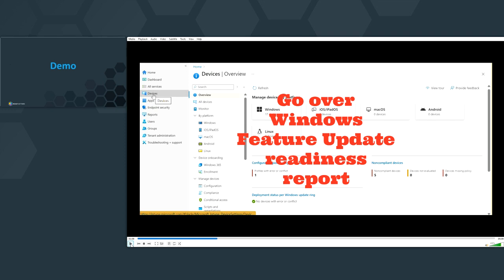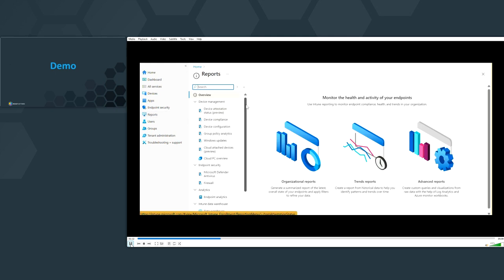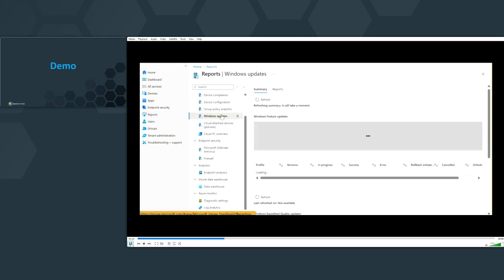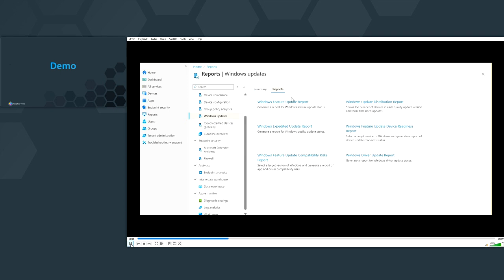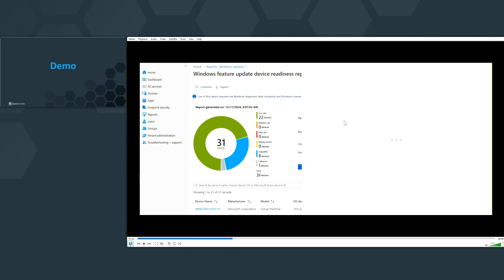So now let's go over the Windows feature update readiness report once we have that telemetry data enabled. So if we go to reports and we scroll down to Windows updates, and we'll head over to reports. And this is going to show us, hey, what is our readiness status on some of these devices? And I just wanted to mention here too, I was reading that you want to target the target OS that you have enabled for feature updates in order to get a little bit more accurate information. So since I'm targeting Windows 11 version 23H2 for most of my devices, I'm going to target that. I'm going to get some more information there.